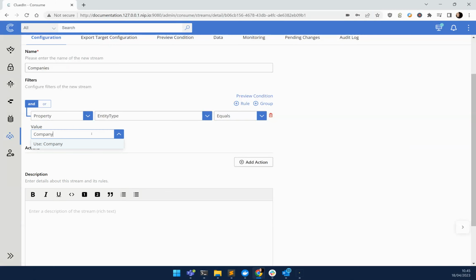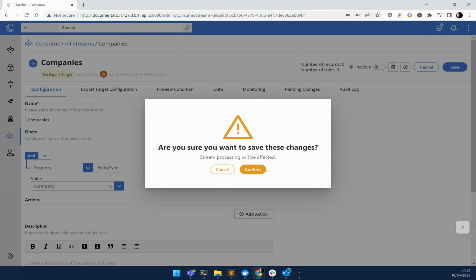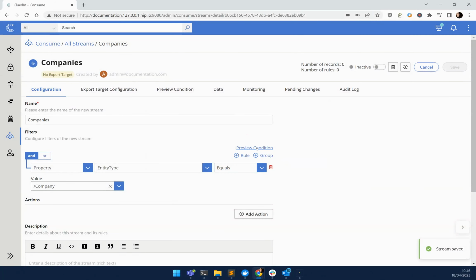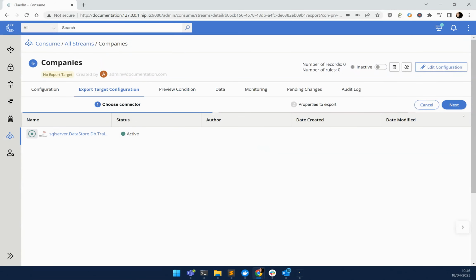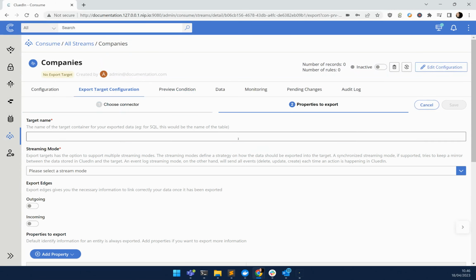Now you can see that even though the concept of a company actually doesn't exist yet, I can click on this and it will create that entity type as if it's going to be built sometime in the future. Let's click Save, Confirm, and as you would expect, if I was to preview the condition, there's no data yet found. Let's head over and let's connect to that SQL Server database.